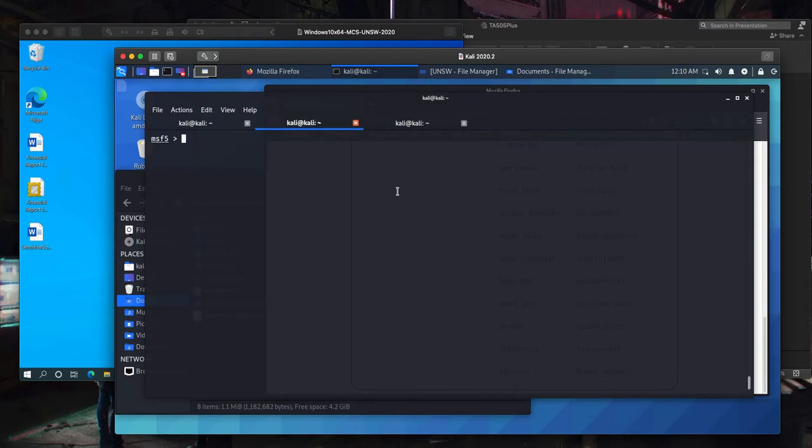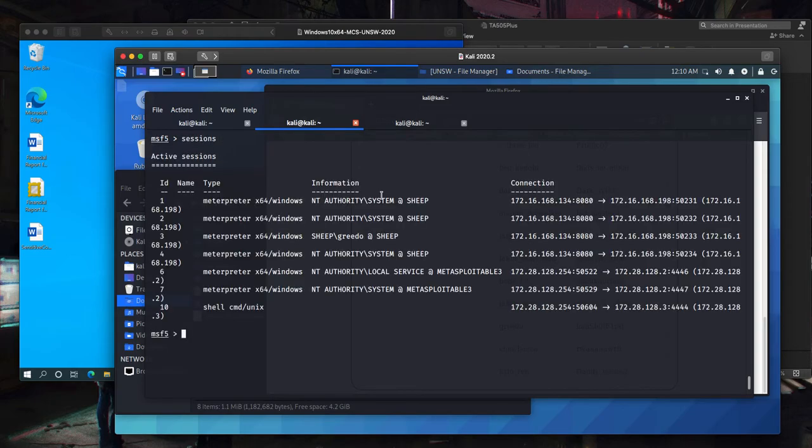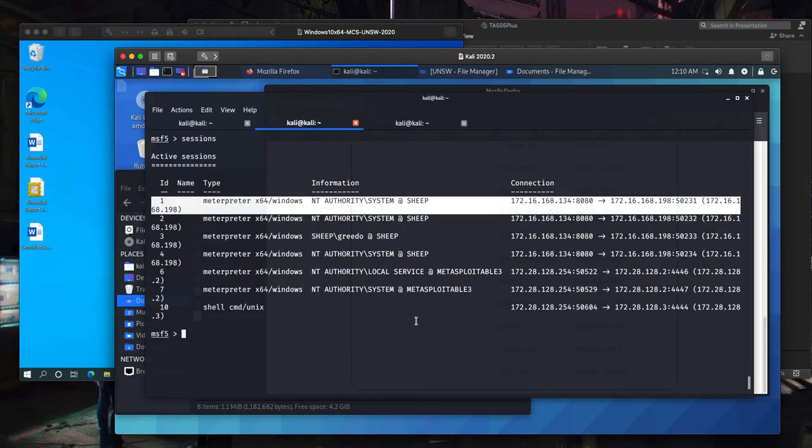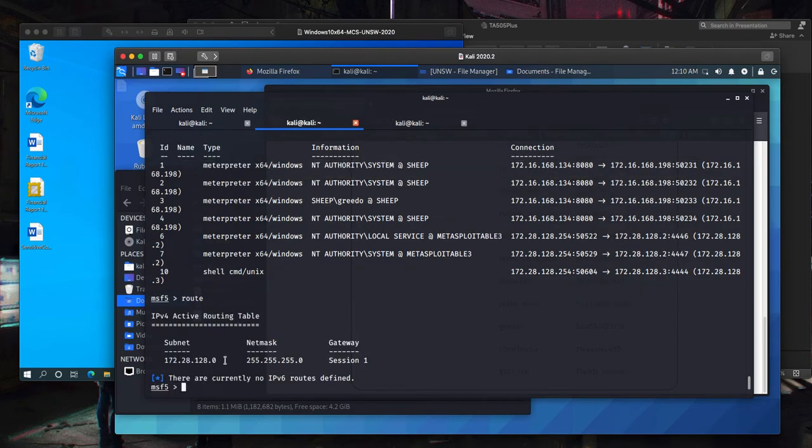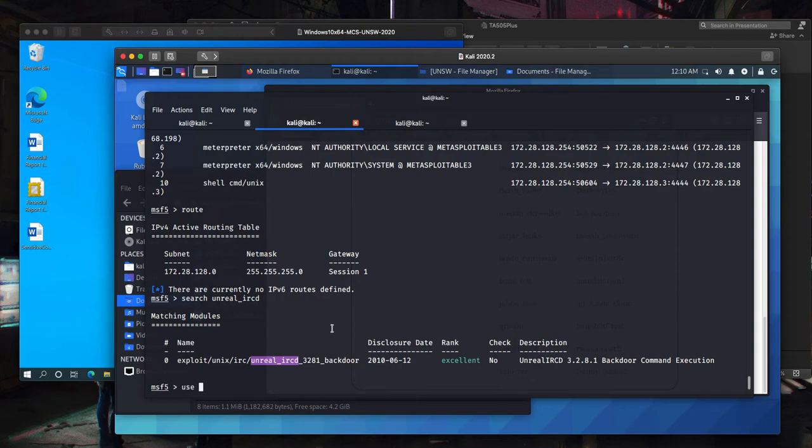After some investigation, it is identified that the remote Linux server has another vulnerability on Unreal IRC daemon. Our sessions are listed, and the first session is our route gateway. So we are going to that network through our session 1. We are searching for the Unreal IRCD exploit, and we are using it now.